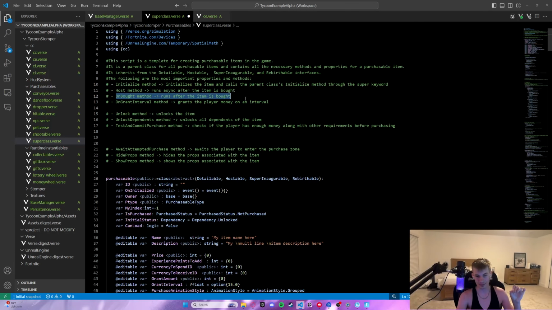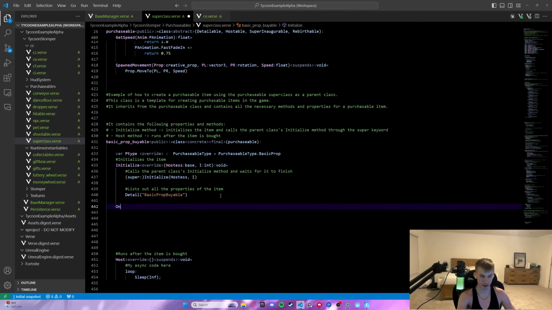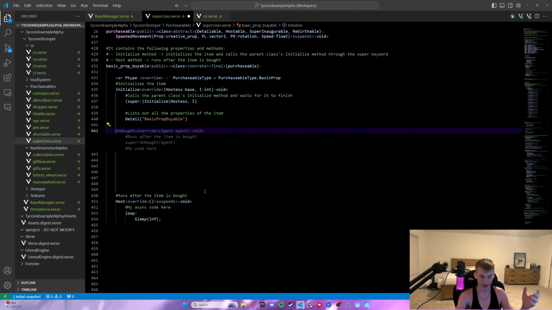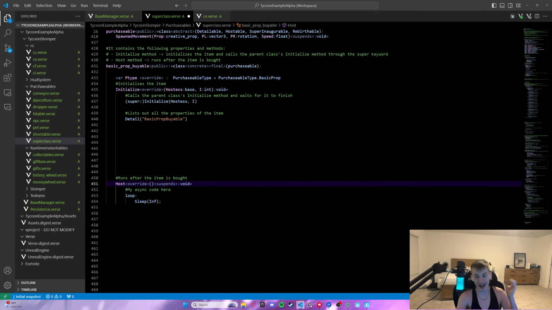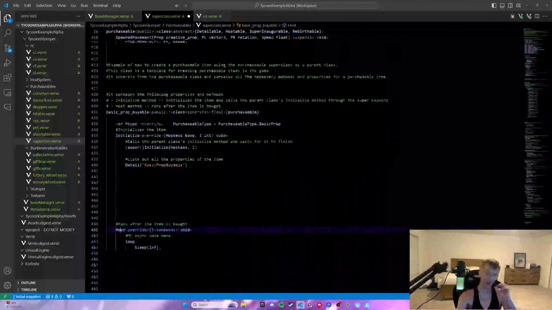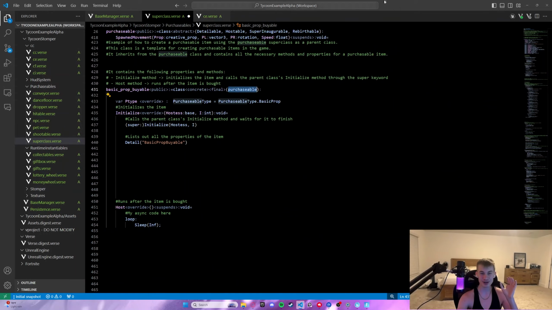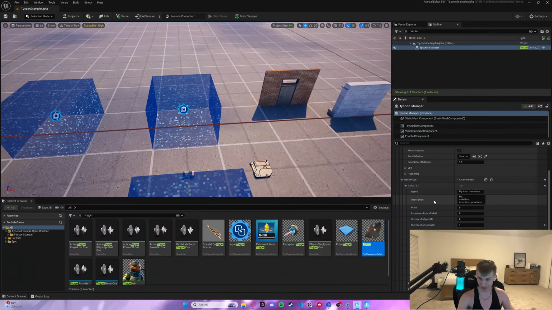On bought, you can literally come down here and you can write, hey, on bought, right? And you want to override that. So you can check, hey, when it's bought. Or you can use the host, and this also runs after the item is bought, right? You can check when it gets unlocked. You can unlock the dependents. This manages how it gets purchased. It manages initialization. It does everything for you. All you got to do is add this purchasable guy. And doing that manages all of this for you.